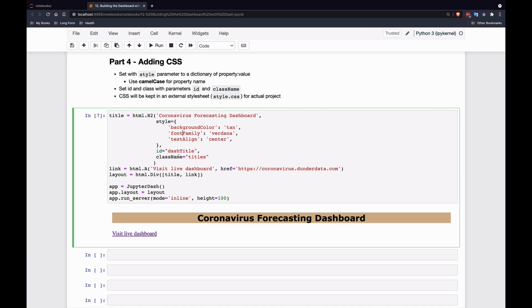Now, what we're going to do in the actual dashboard, and this is more typical in production applications, is to separate the CSS from the HTML. So we will have a separate file. It'll be called style.css. This will be a text file to contain the actual CSS for our actual project.